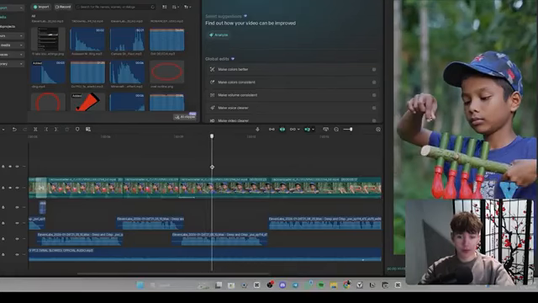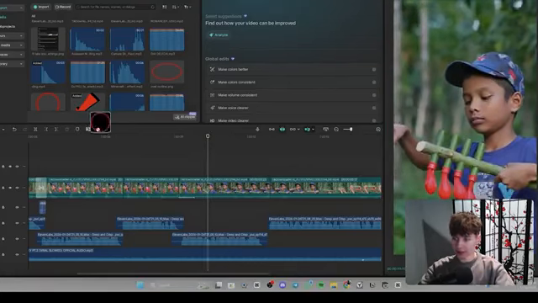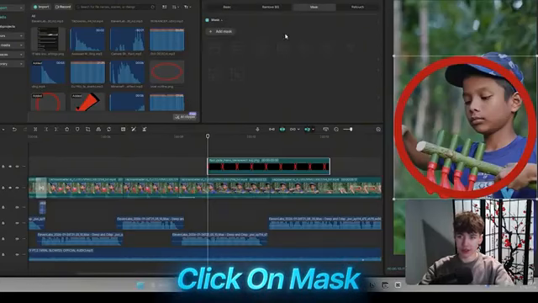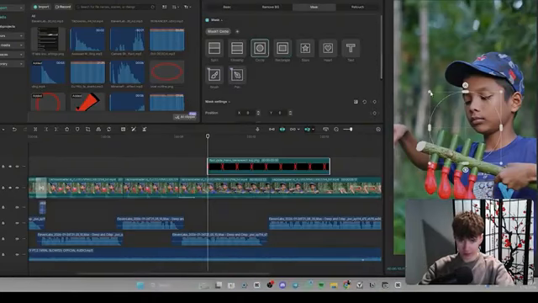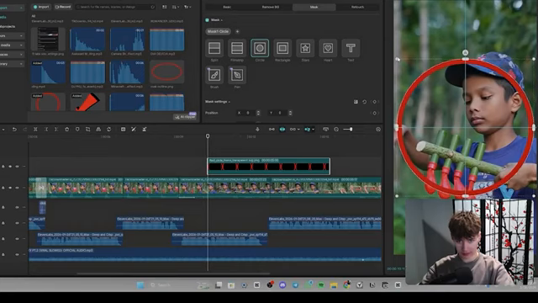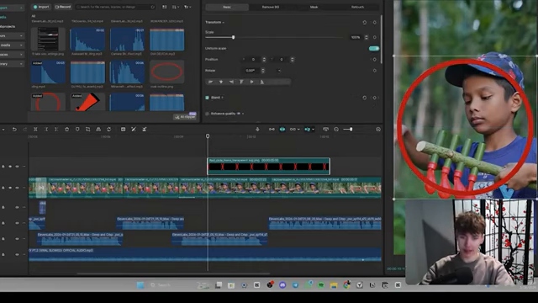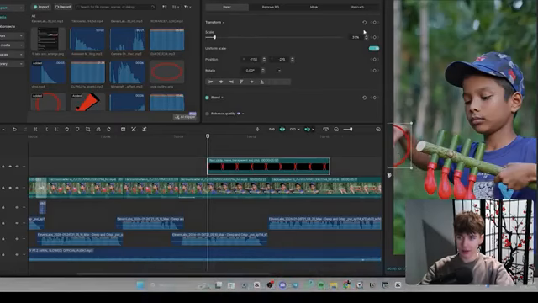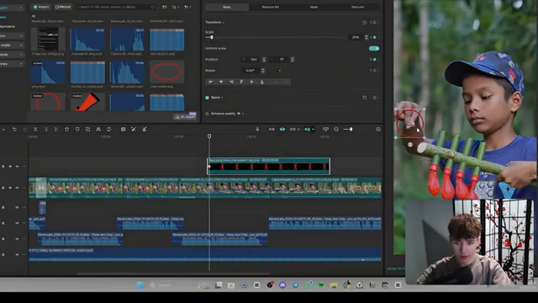Then when he's putting metal balls, I'm going to circle his hand. So we're going to do that. We're going to click on mask just to make the circle smaller, just because I don't like how big it is. Something like that should be good. Then we're going to make it a lot smaller, and then we're going to track the circle. So we're going to start it from there and then keep moving the thing. So like that.